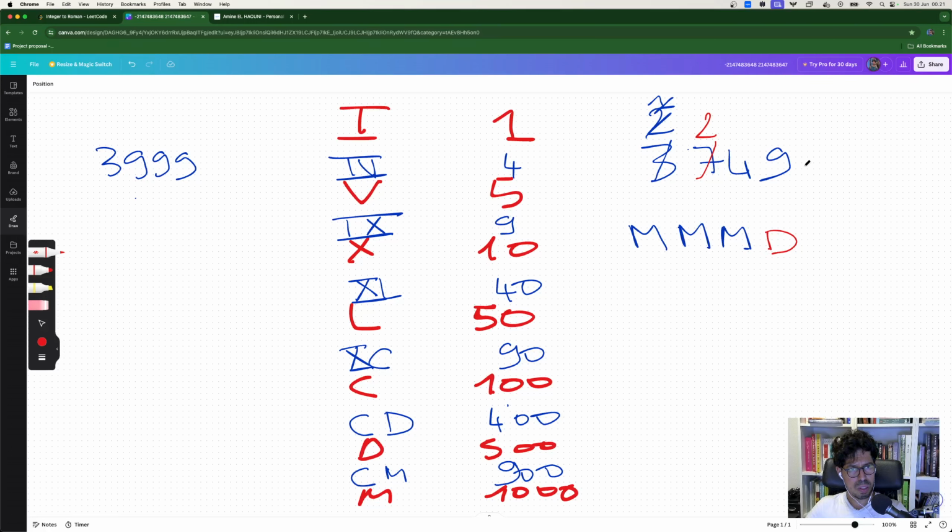So 249, I'm gonna take here what? I cannot take a 500, I need to take 100. So instead of 200, I'm gonna have only 100. And 100 is C. And I'm gonna do it again, another 100. And now I am left with 49.